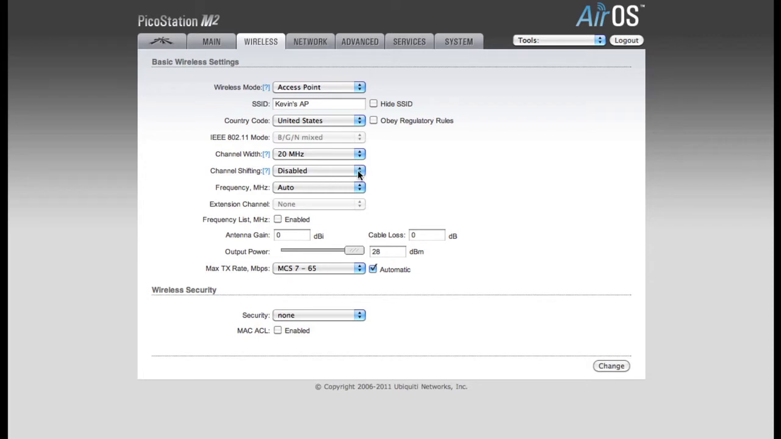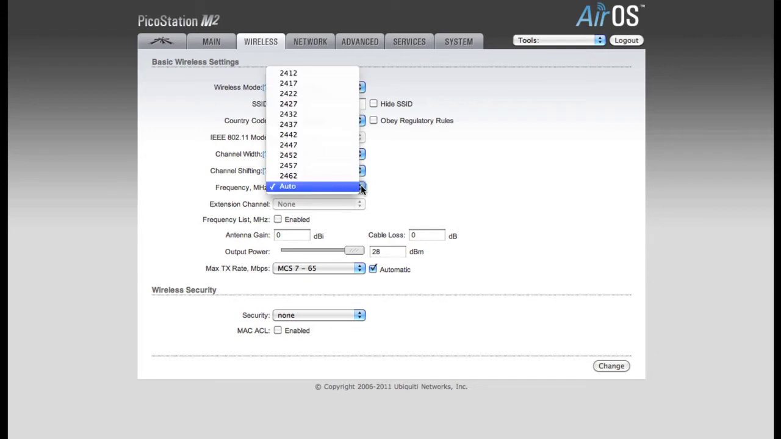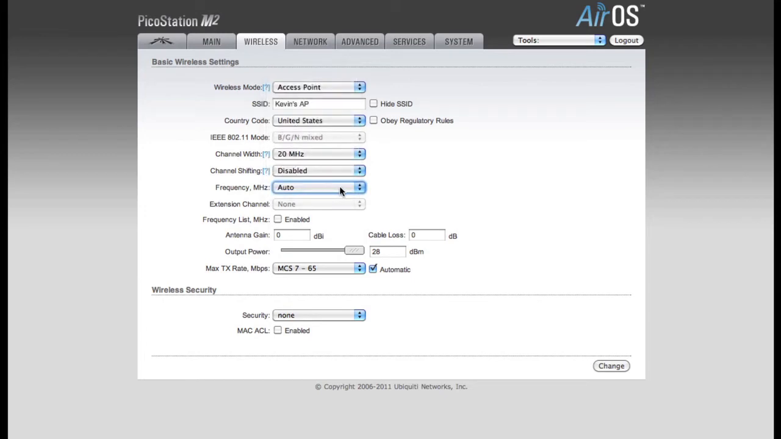We're going to go ahead and leave channel shifting disabled, and by default my frequency is set to auto. You can also specify a frequency that you want to use if you prefer. For my example, I'll be leaving it in auto.